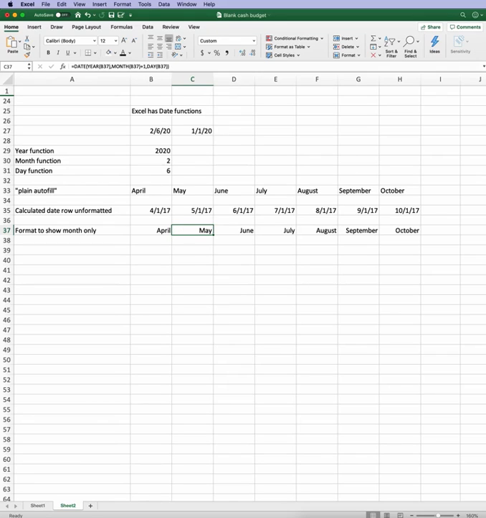I'm going to go over to the other sheet. I'm going to pause this recording, go over to the other sheet, and then show you the last little trick.